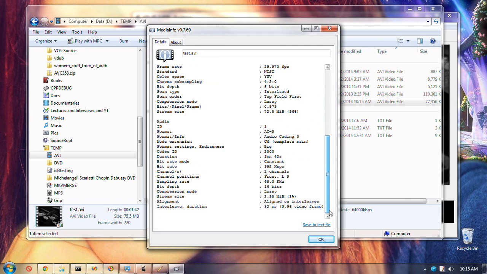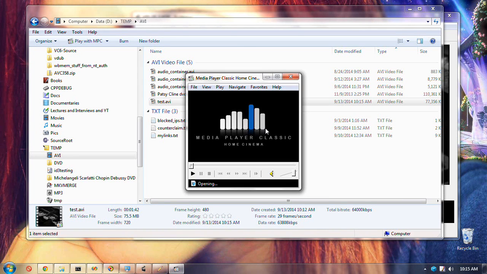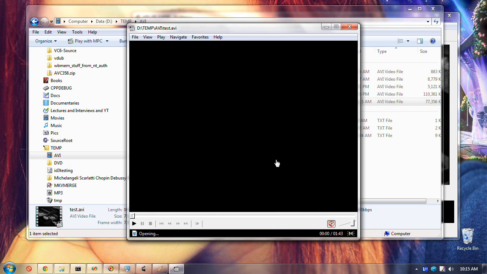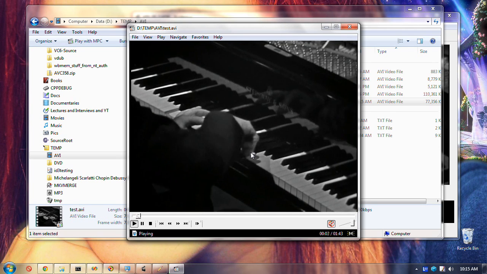You won't hear the sound, but here it's AC3 audio. It's 2 megs worth of audio, which is quite a lot for just a minute, but run it. Shouldn't have any problems. Mute. Okay, no problems. It's playing correctly.